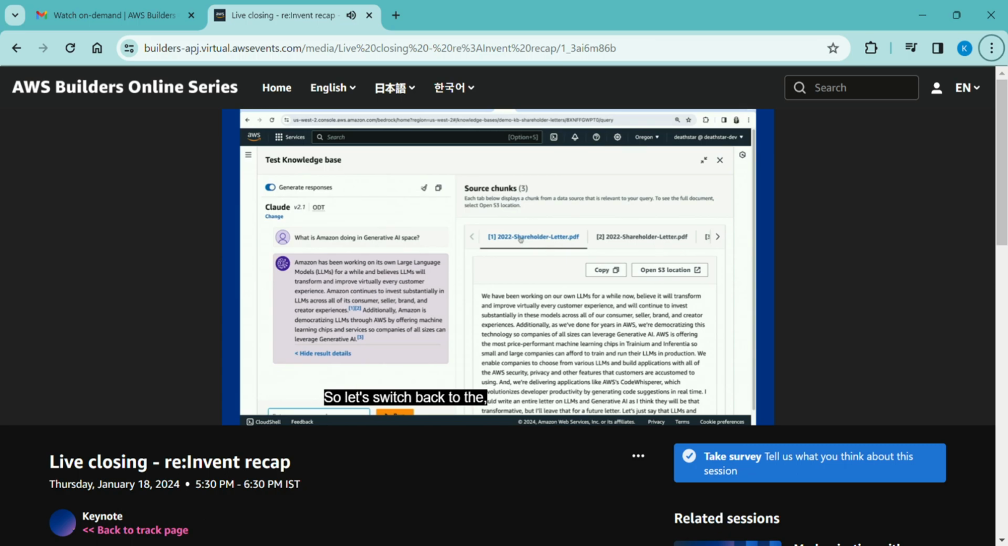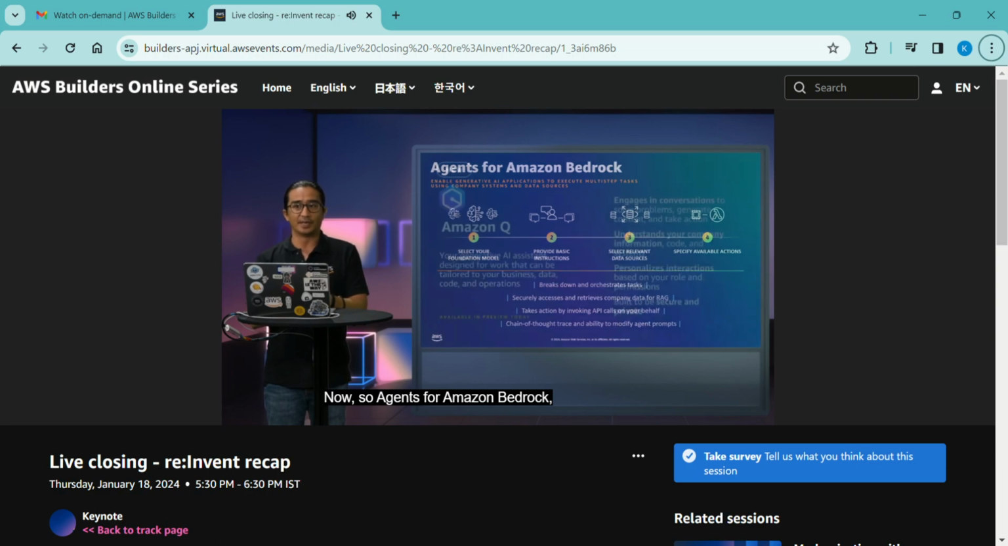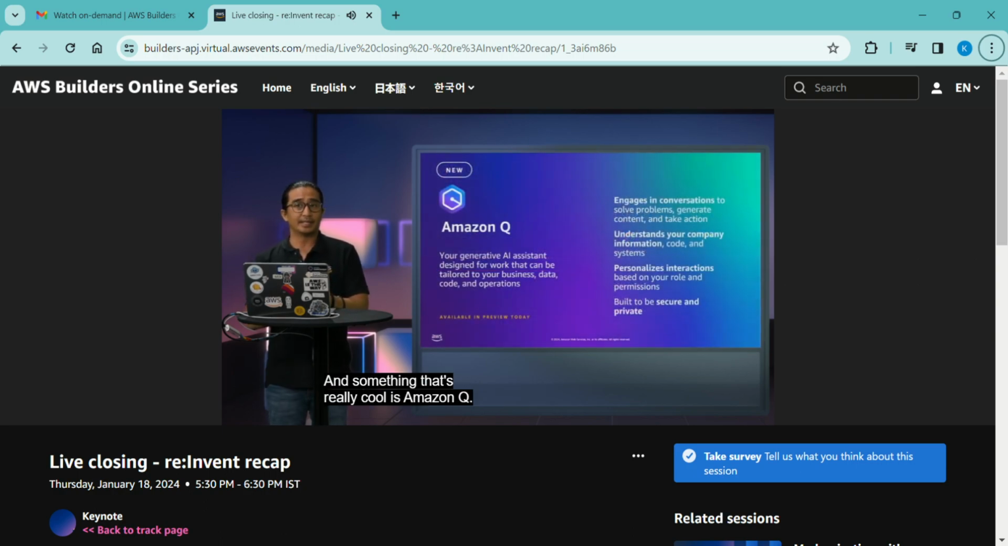So let's switch back to the slides. Now, so agents for Amazon Bedrock, we already mentioned about it. And something that's really cool is Amazon Q. So last year, I had this amazing opportunity to write blog posts covering Amazon Q launch. And honestly, it's beyond imagination. In a nutshell, Amazon Q is your generative AI assistant that you can tailor to suit your work. In short, Amazon Q is your friend.